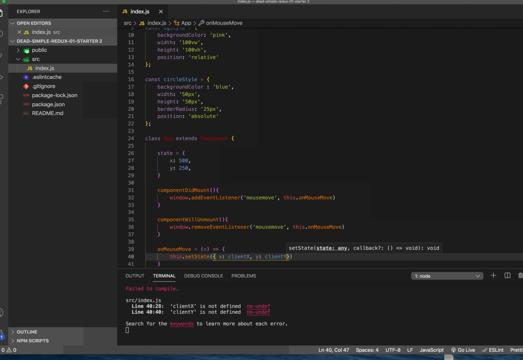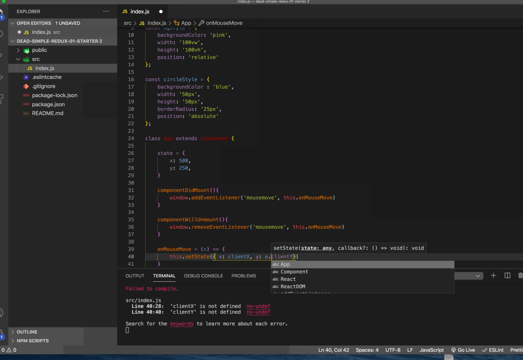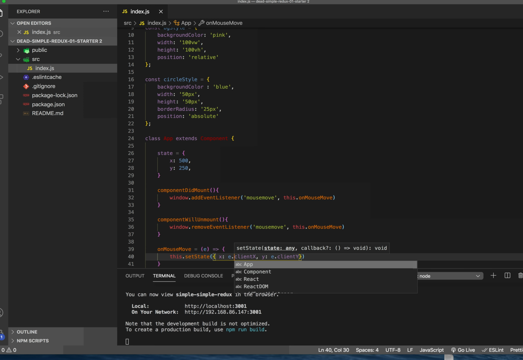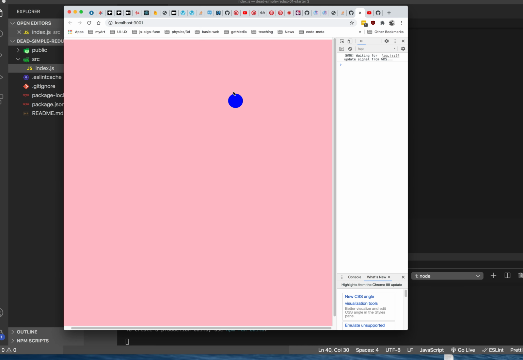Client X and E dot client, and E dot client. Okay. All right, we're not doing too bad. Our little ball is following our mouse around because we're updating that value every time we get a mouse move. Make sense?